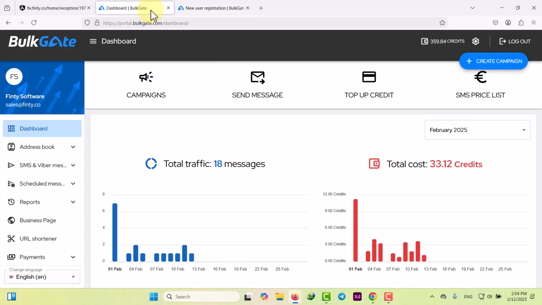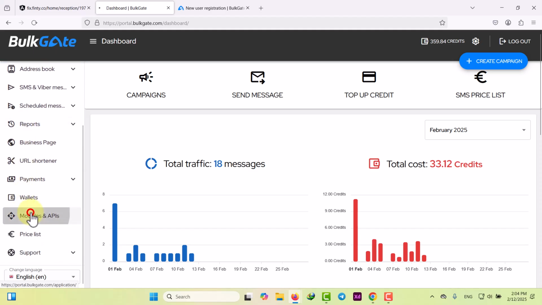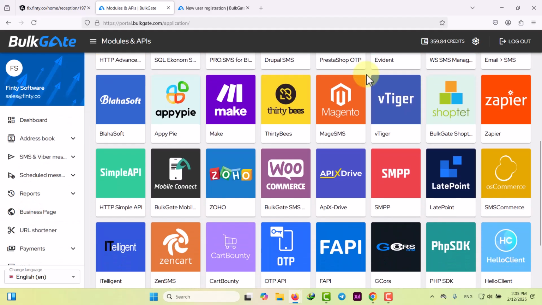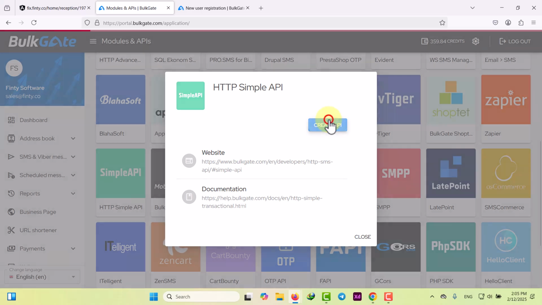Step 2. Activating the API in BulkGate. Once you've signed up, log into your account and go to the Module and API section. Look for the HTTP Simple API module and click Create API to activate it.